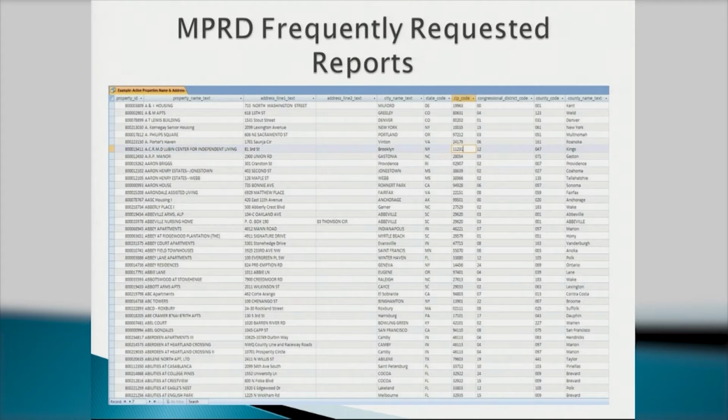This contains property information which can be rolled up into several different buckets, such as if you would like to query it on just the state code, that would be one way of looking at it. If you just wanted to do it by city or by state, or if you wanted to look it up by your particular field office, is another way that you can view some of these reports. So that's just a quick overview of the type of reports that we can produce using the MPRD.